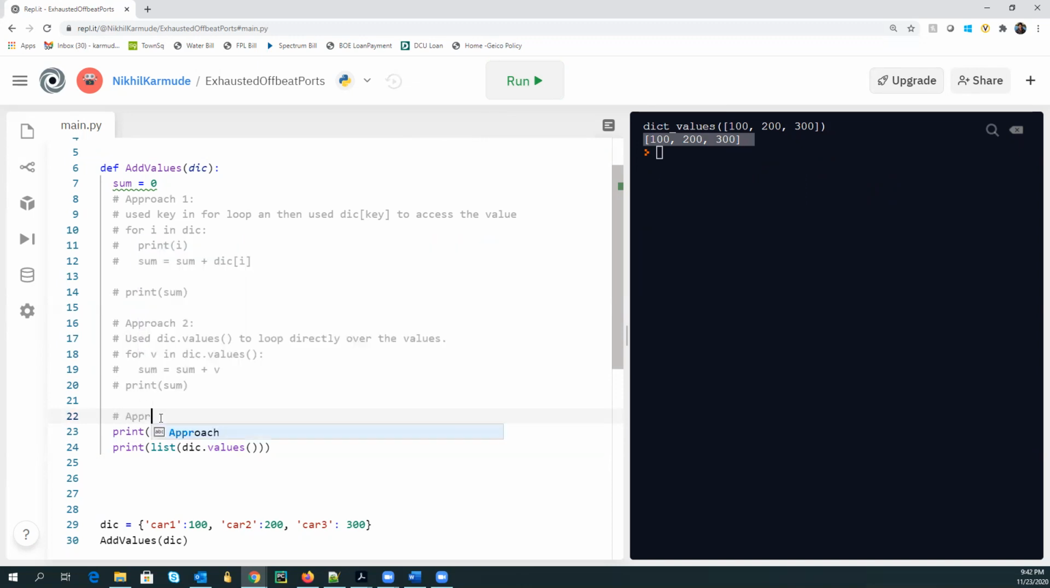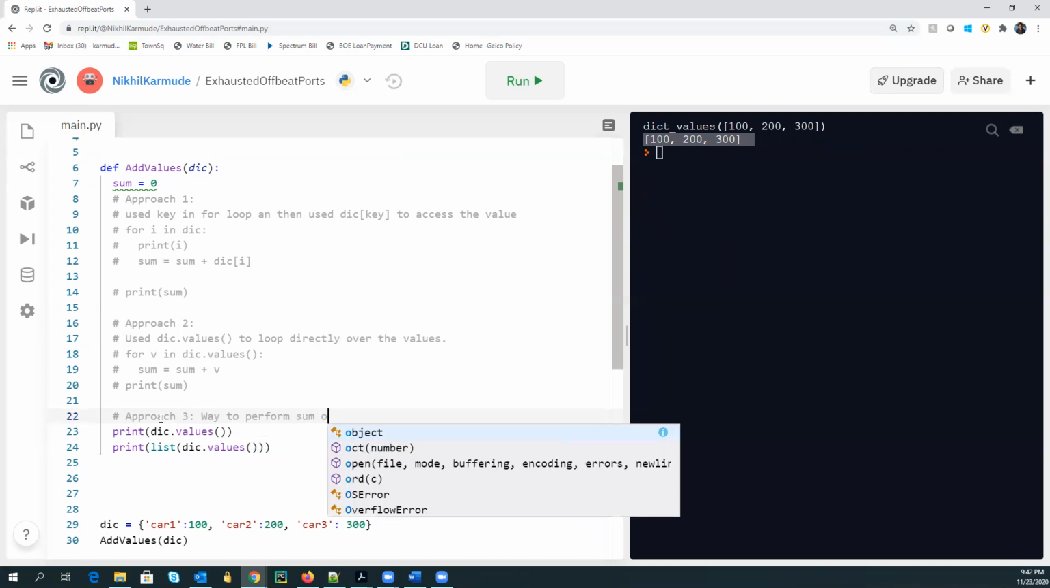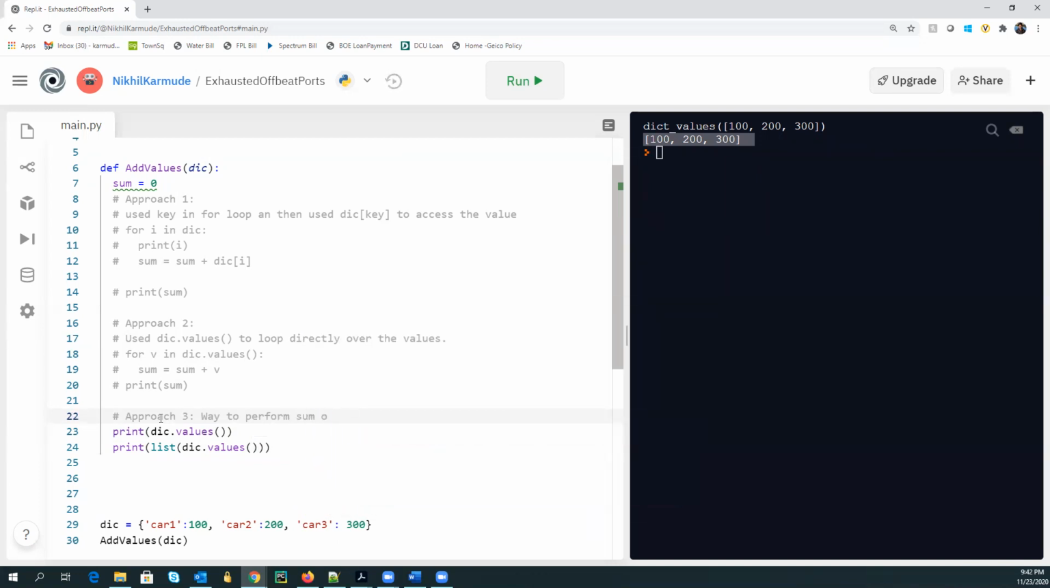So approach number 3 was the Pythonic way to perform sum over the values using inbuilt functions. So now using this inbuilt function, we can add it.